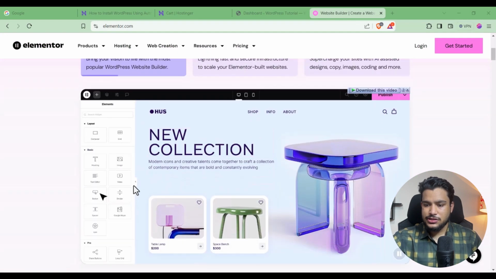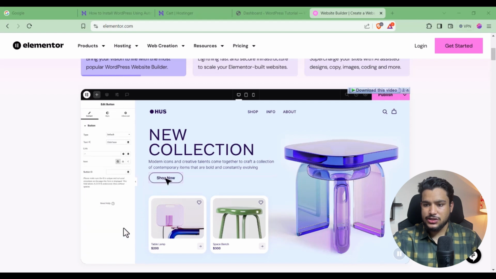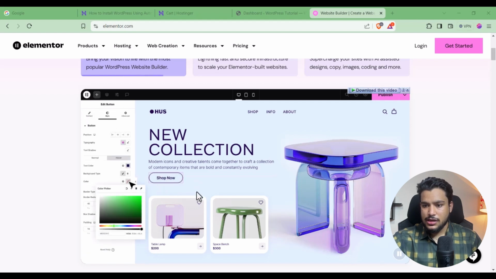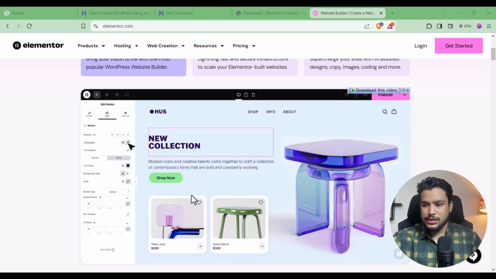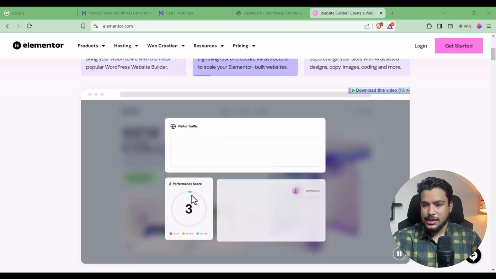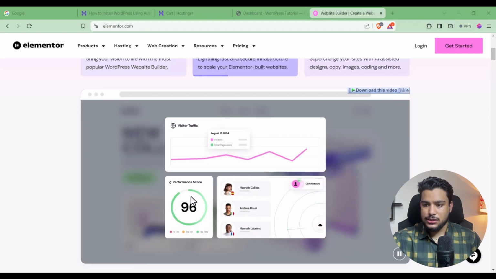If you see the features of this plugin, this is very easy. You can just drag and drop the elements that you need, by which you can edit the website, and there is no coding skill required. This is something very easy, which is called customization.